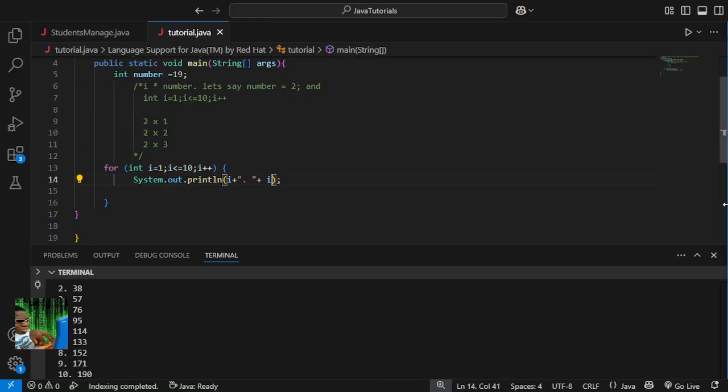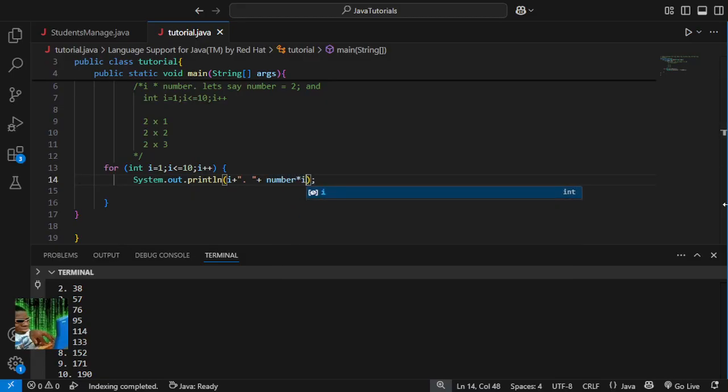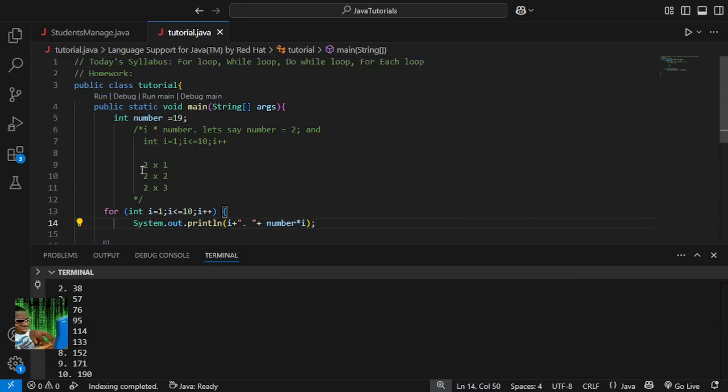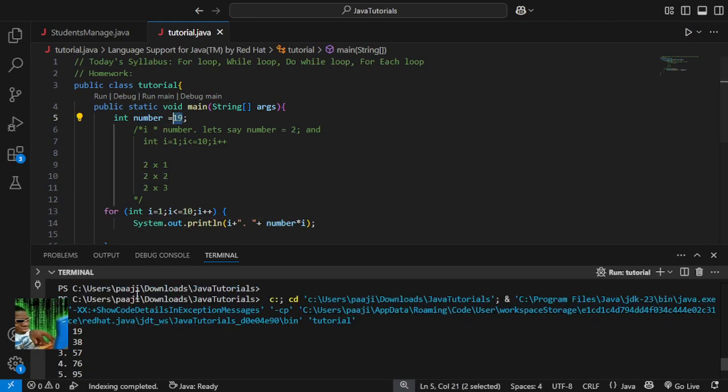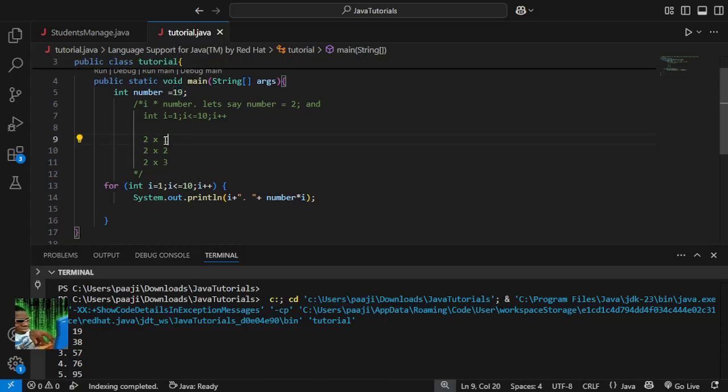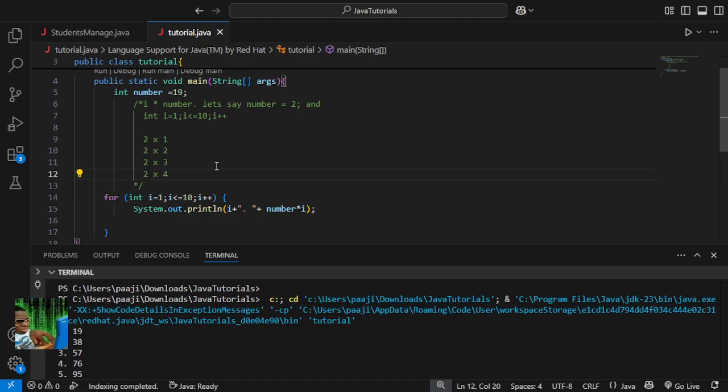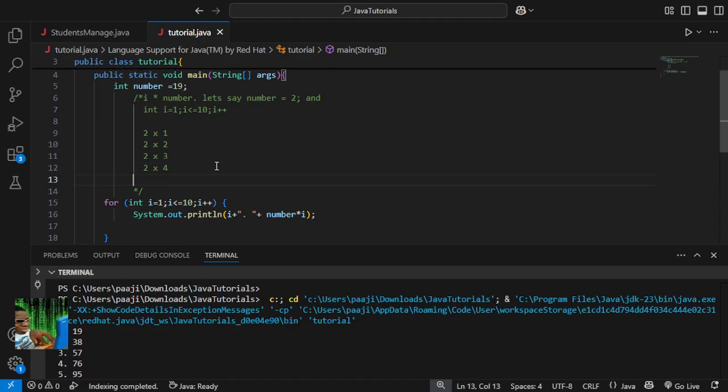Okay, let me make this easier for you. Number times i, this is the same thing. On the left side of the multiplication is the number, like for example 19, and on the right side is 1, 2, 3, and it keeps increasing. 2 multiplied by 4, and then so on until 2 multiplied by 17 or something.